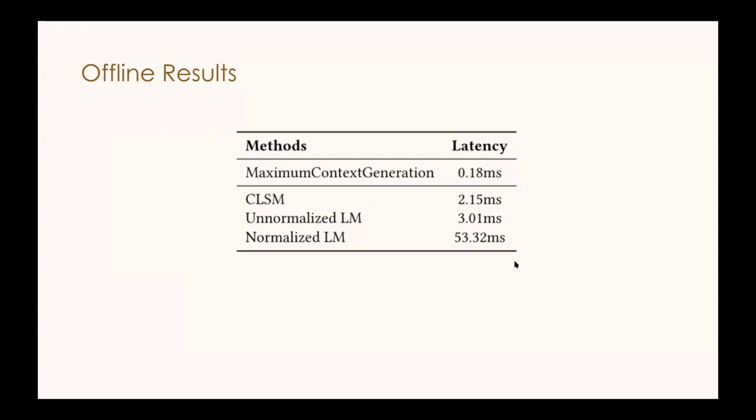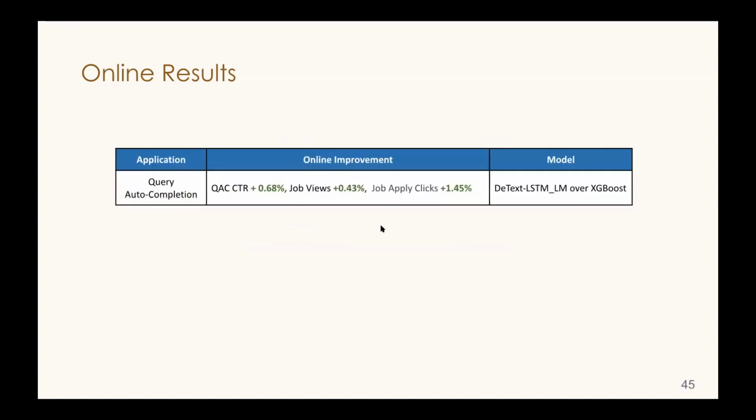This table shows the latency results of our unnormalized language model versus other approaches. As you can see here, if we adopt the normalized language model, which uses all information of all the vocabulary words at each step, it requires around 50 milliseconds for each query auto-completion step. It's very expensive and hardly tolerable for a real-time application. While our unnormalized language approach is far more efficient. So combined with the approximate relevance results we've seen earlier, it's a better choice than the normalized language modeling approach.